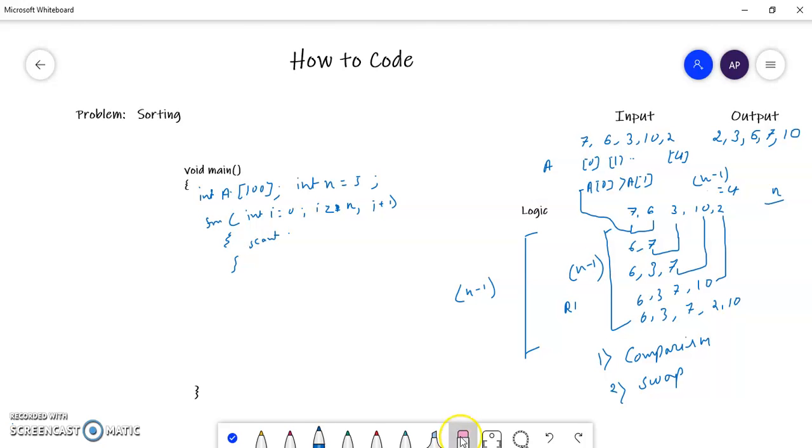Next, what do we have to do? We have to apply the logic, comparison and swap. How many times we have to do that is the critical thing. For that we have to use one for loop. So let's use one for loop for this entire operation.